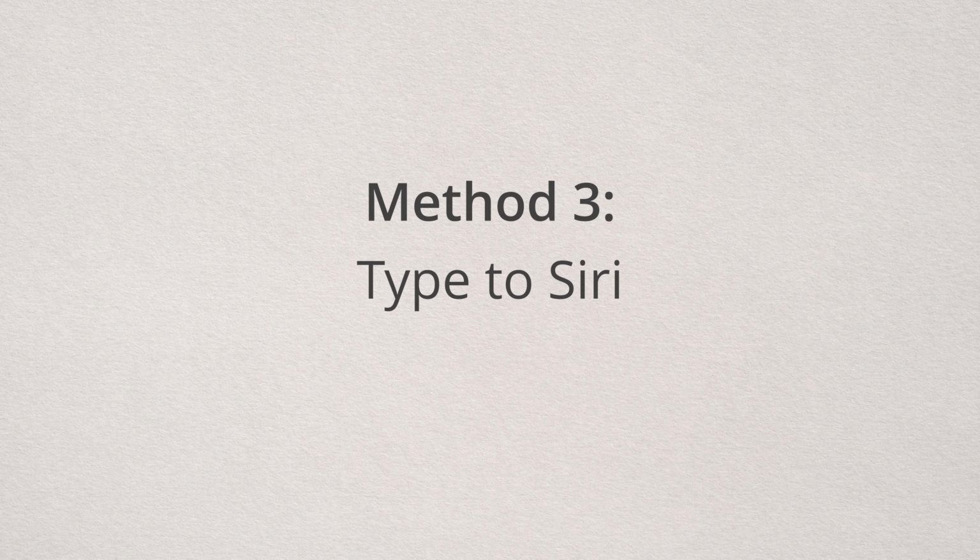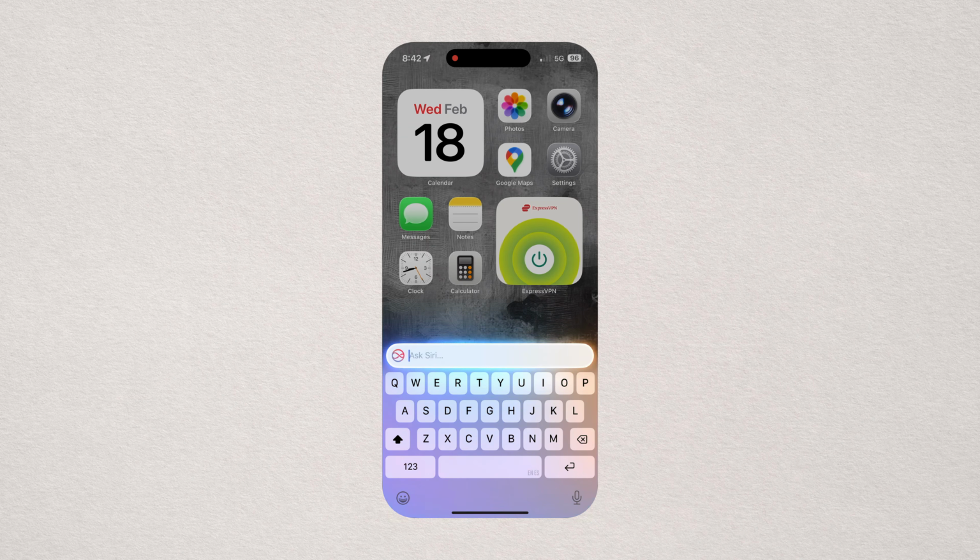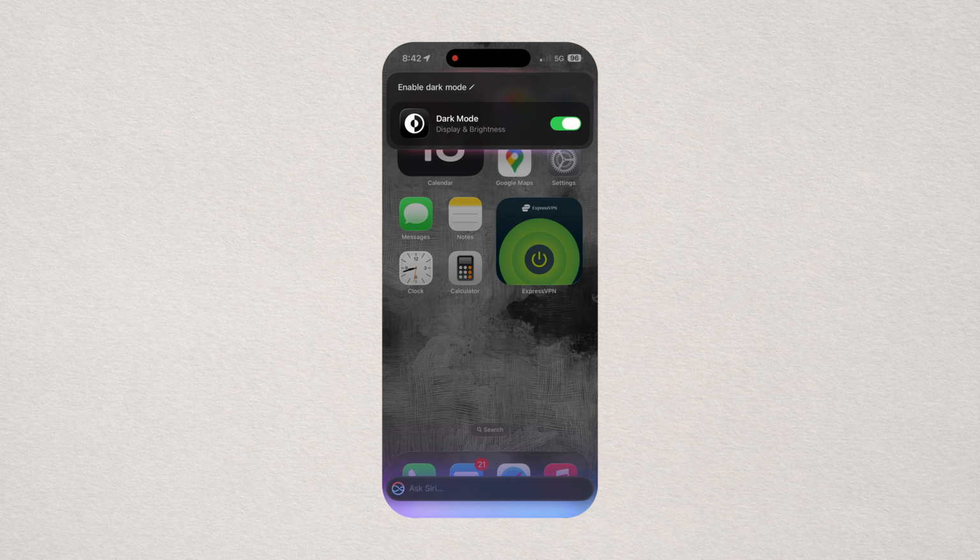The third method also uses Siri, but let's say it's not an ideal time to be talking out loud. In 2024, Apple introduced Type to Siri with the release of iOS 18, allowing us to text back and forth with Siri. Start the chat by double-tapping at the bottom of the screen below the dock. The keyboard will appear, allowing us to ask for dark mode to be enabled, and as you can see, it is actioned right away.